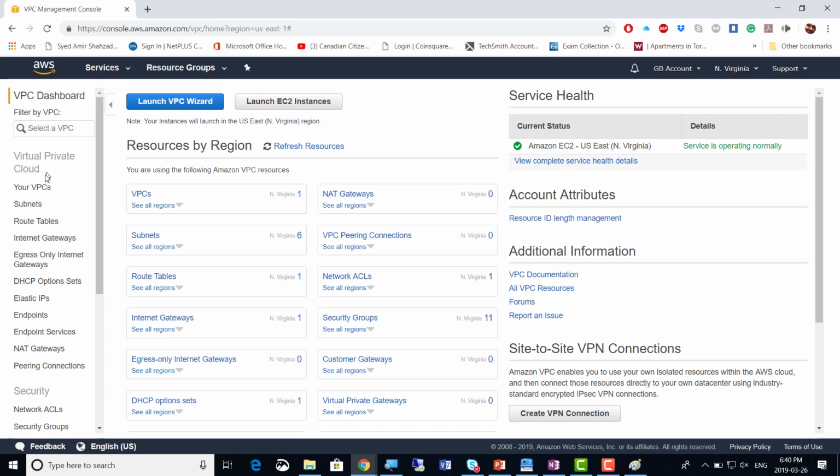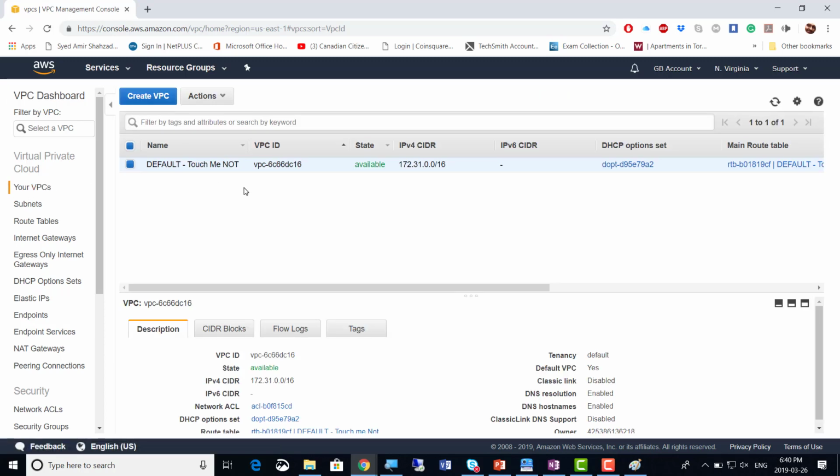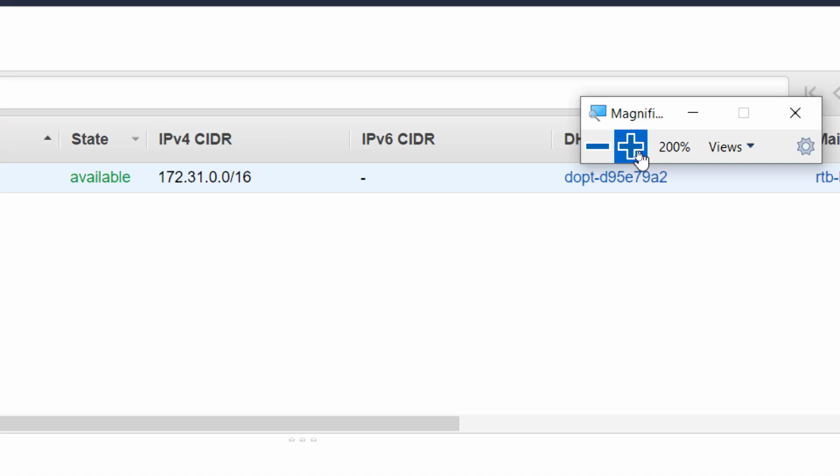Okay, once you've taken a screenshot here, let's go to the left side where you see your VPCs, right? Let's click on your VPCs. And here, do you see your VPC? So there's one VPC already created there, right? I'm just going to make it a little bigger.